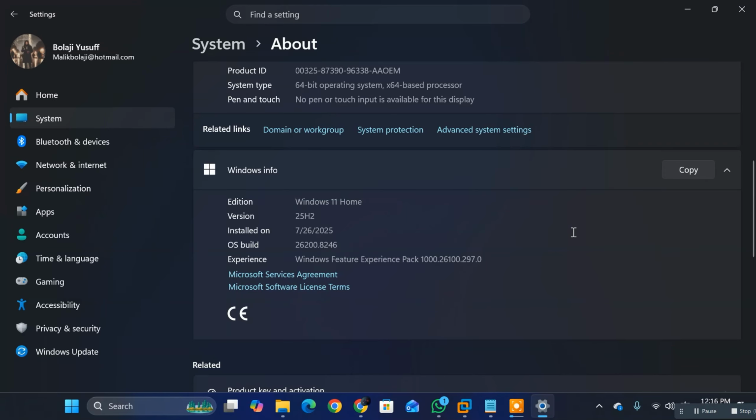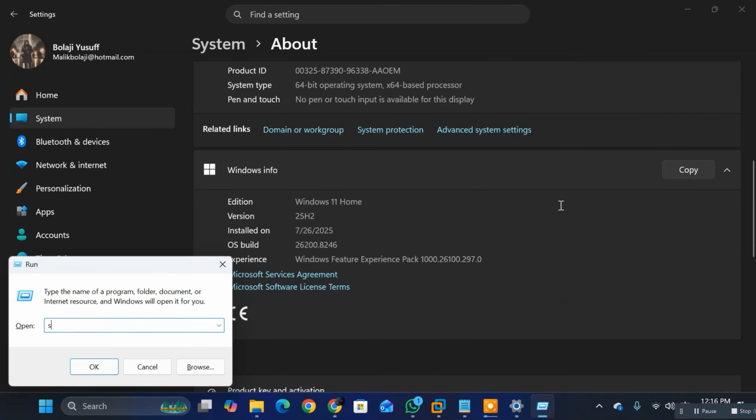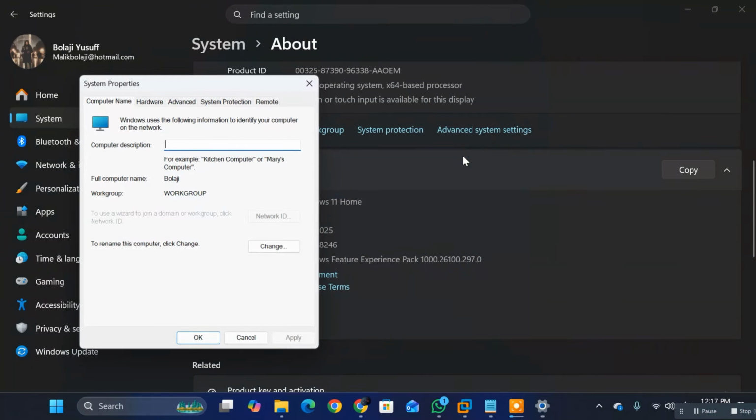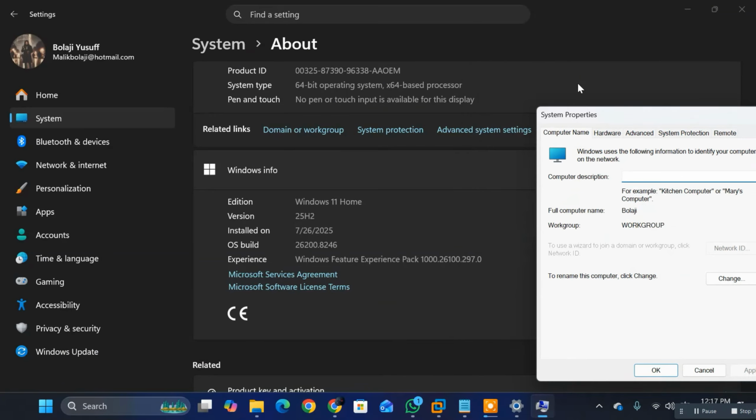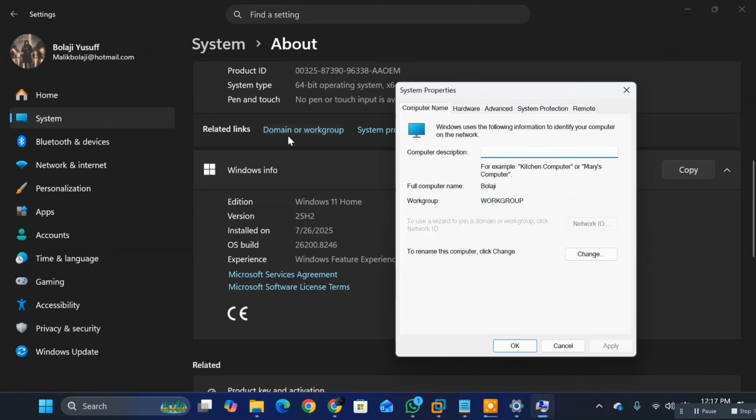But in a nutshell, you can actually use the shortcut Windows key plus R, and then you type in sysdm.cpl and hit enter. So let's see where that one is taking us to. You can see that one is taking us straight up to this place here, which is the same thing as clicking the domain/work group.